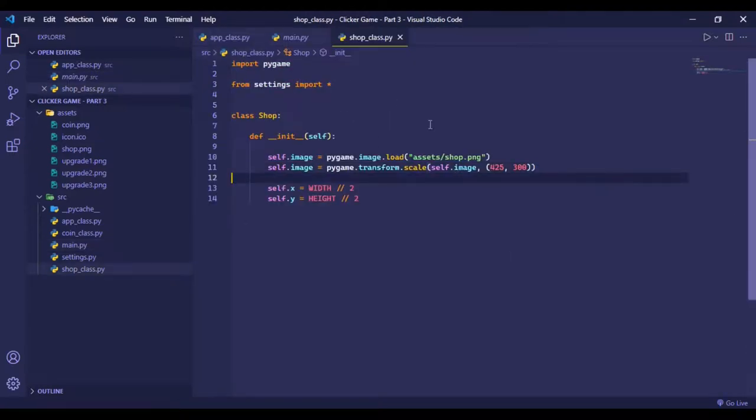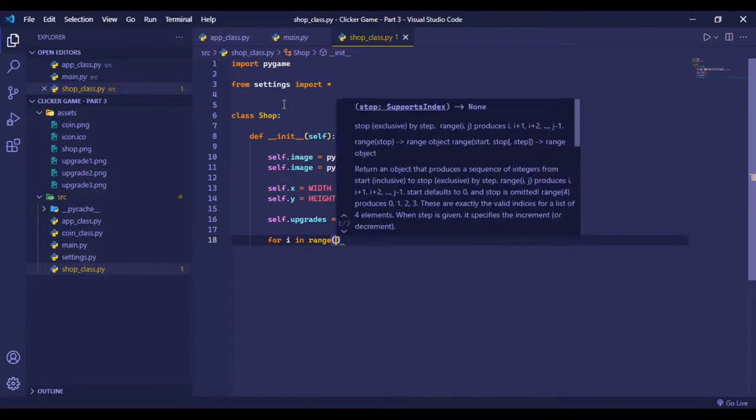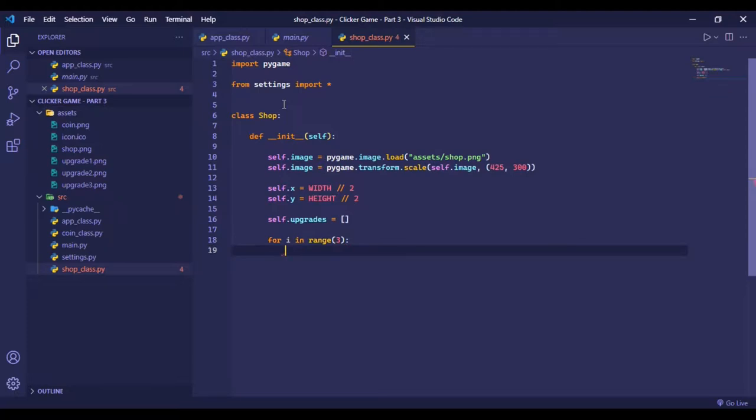Okay, so now what we need to do is make the upgrades, right? This is gonna be a list, self.upgrades, and this is gonna be in the shop class. We're gonna add 3 upgrades, because there's 3 upgrades. So let's do that. For i in range 3, let's do self.upgrades.append because we're adding to the list, and we can do ShopUpgrade, and then we can pass in i so that it becomes dynamic.